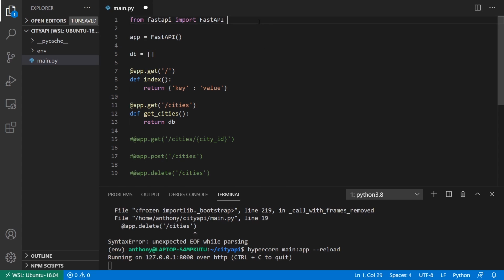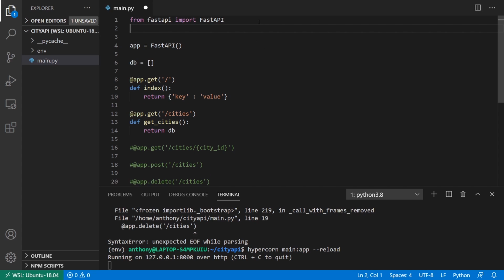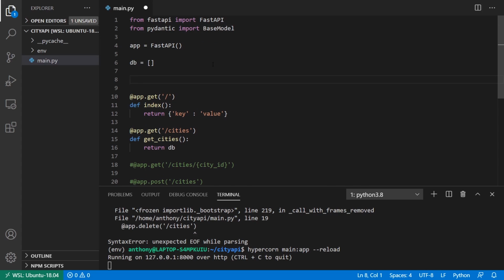And I'll use Pydantic, which will allow me to create a model, and it uses the type hints that I talked about earlier to define the type of fields that are in it. So I'll say from Pydantic import BaseModel. And then up here, just below the database, I'll create a model. So I'll call this City for the model, and it's going to inherit BaseModel.